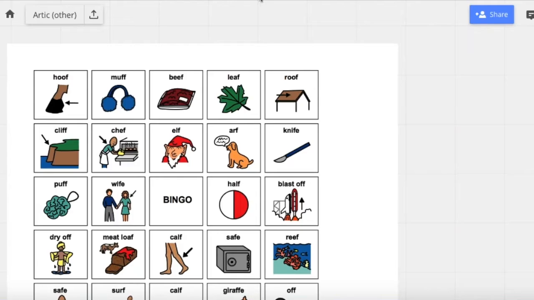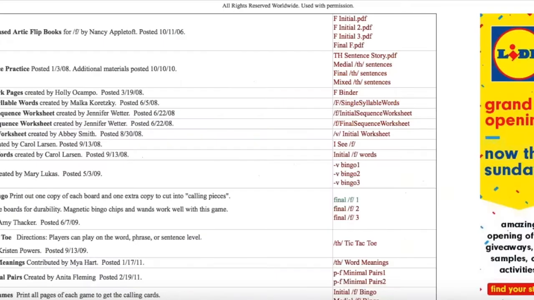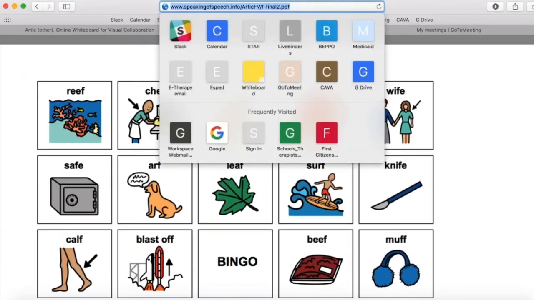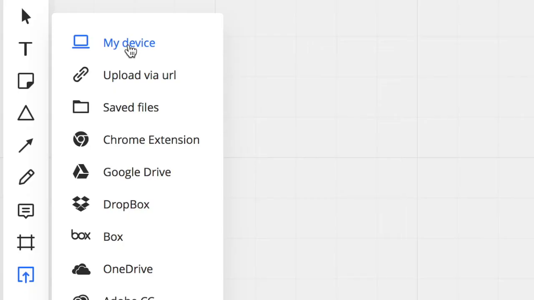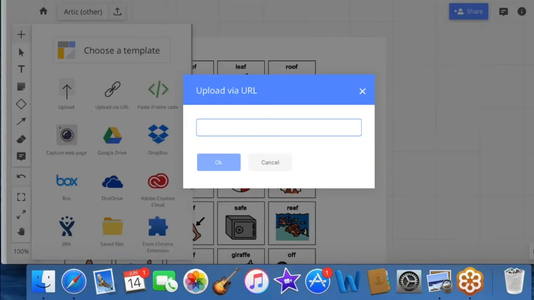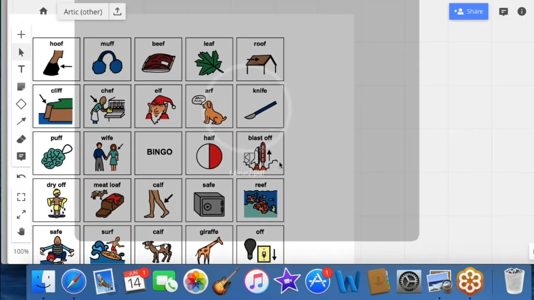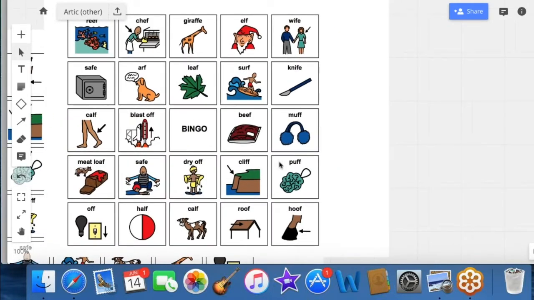So I'm going to swing back over to the resource site I'm using and grab a second bingo board. Once again, I highlight the URL or the web address and click Control or Command C to copy it. Then tab back over to my whiteboard, select to upload from the toolbar and upload via URL. I'll use Control or Command V to paste in the web address, and my second bingo board will populate here. Then I can move the bingo board over and situate it the way I would like.